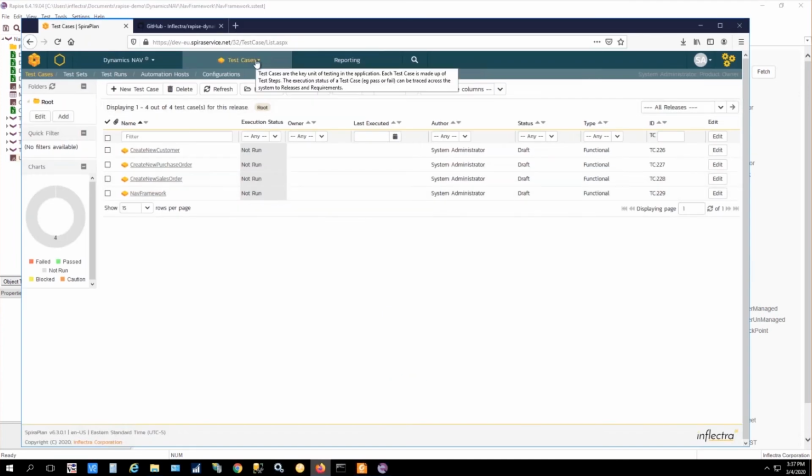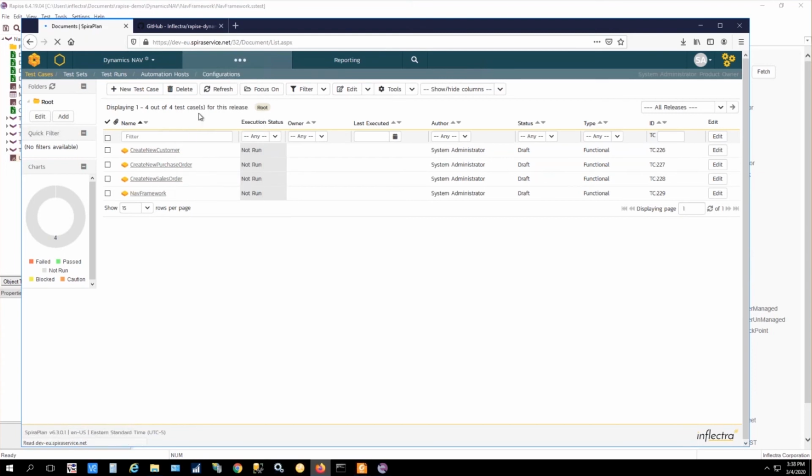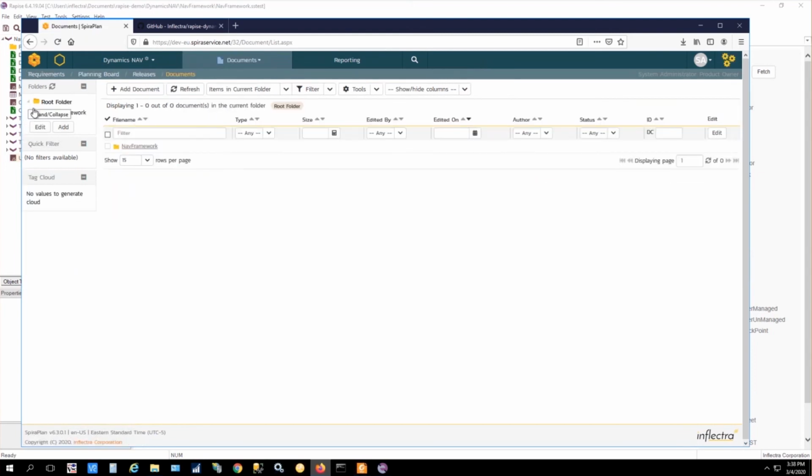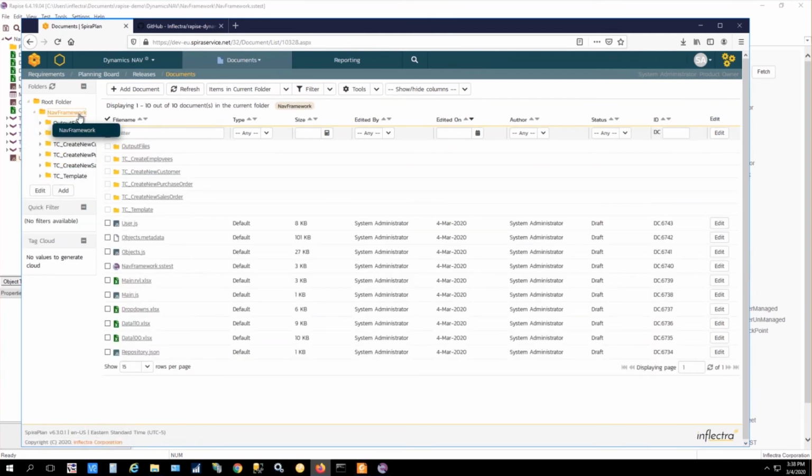The files of the test framework are stored inside the Documents module. If we go to Documents, expand the root folder, this is our NAV framework. And you can see that all files are already here in Spira. So when we schedule execution of this framework on some other machine in your environment, Rapise Launcher will download all these files there and will do execution. All right, so let's return to test cases.